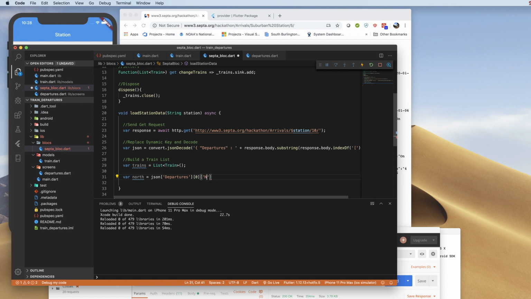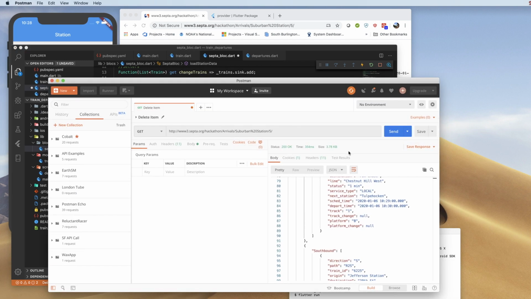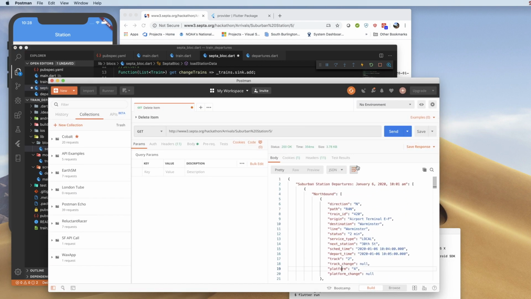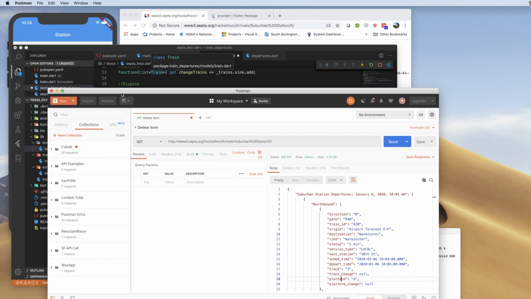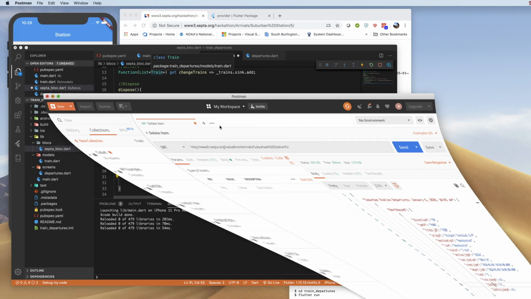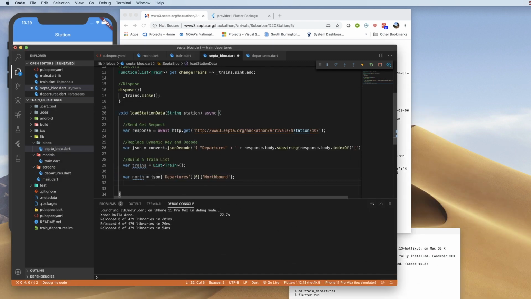So let's put northbound here. And so that's going to go into here and get us our array of trains that are going northbound. All right. So then we can also grab south, and Dartpad is a great place to mess around with APIs if you need to kind of experiment with them to get just the right structure.